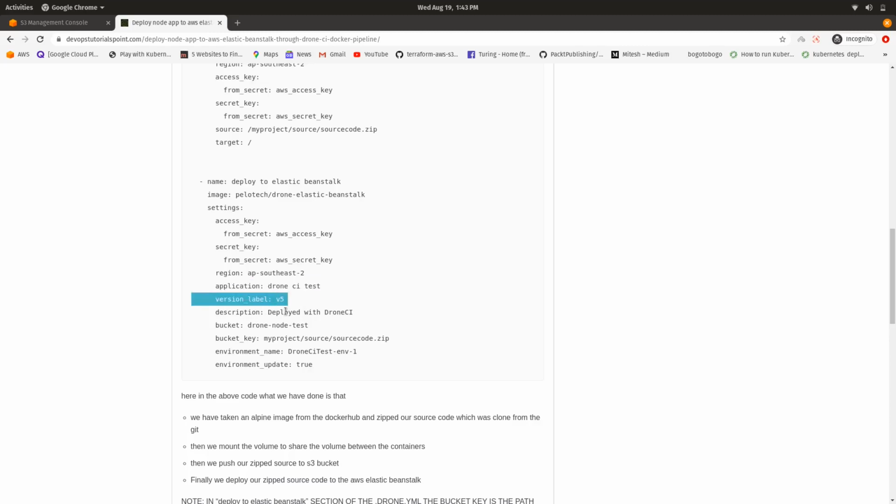So here the version label is manual. Whenever you do it the first time, give v1, and the second time give v2. If you give the same version name, it will throw an error. So please take note that the version label should be changed in every deployment.